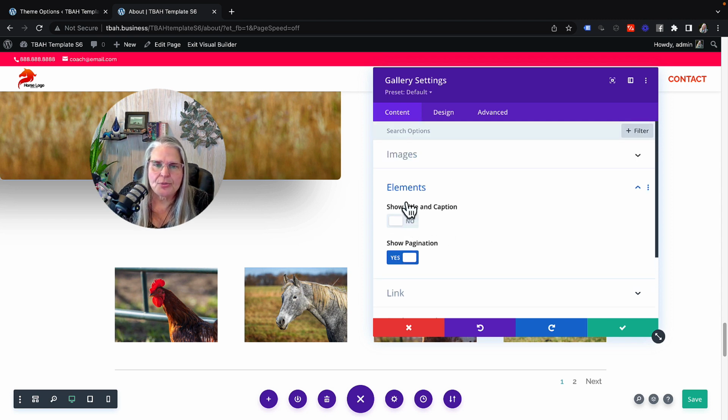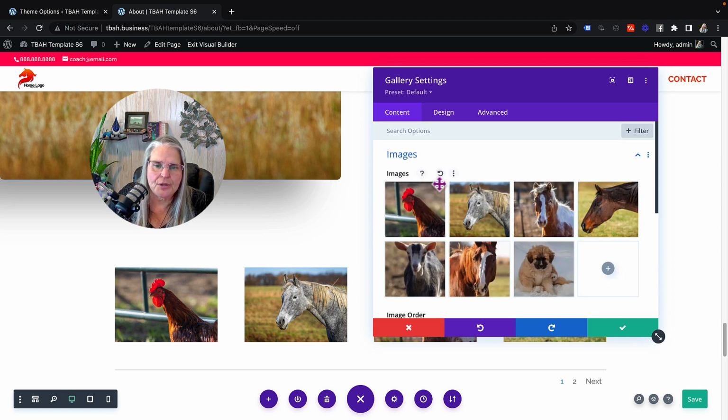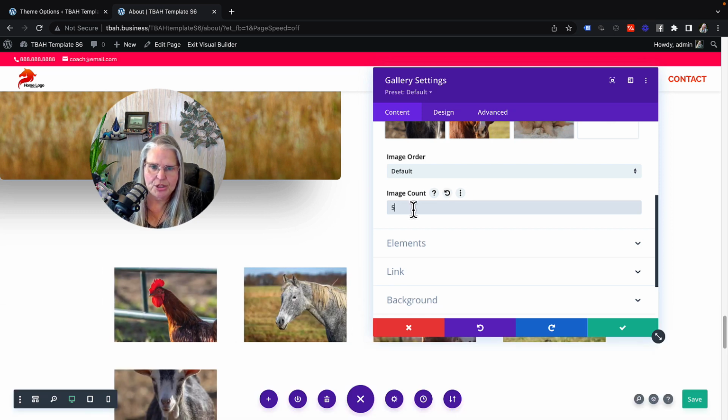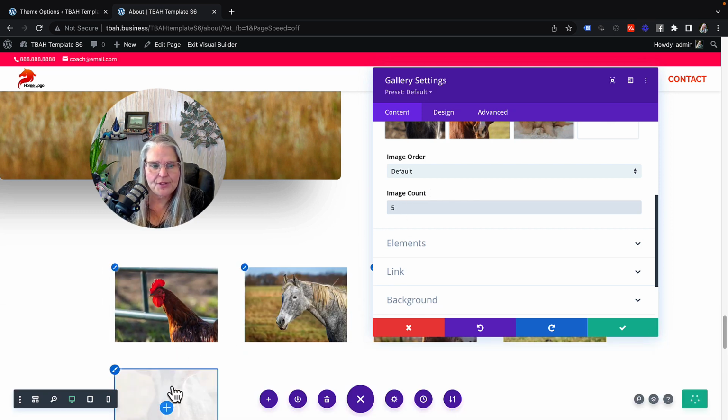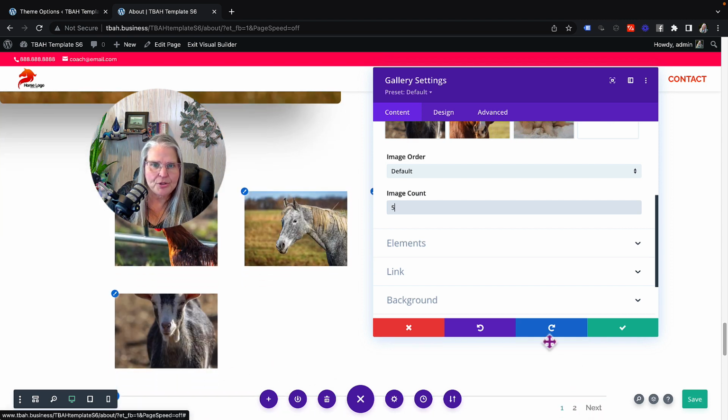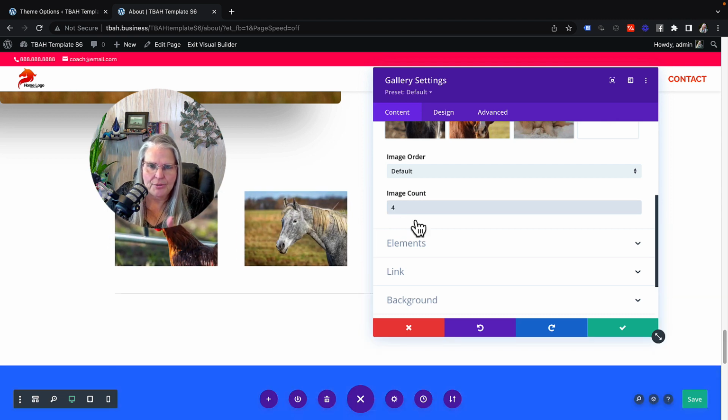So let me scroll up here and I'll show you on the images. I can have an image count. If I change this, I think I chose 5 images. Yep. So the 5th image is going to come down here to the bottom, and then it's going to be 1 or 2 pages here. So let's go with 4 because 4 is the columns across.